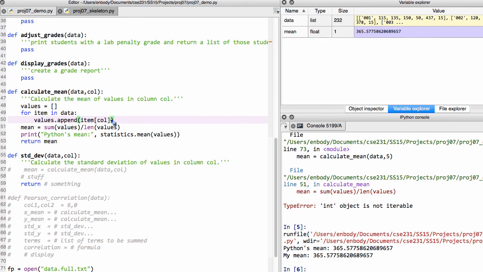Notice here that when I look at this, I printed out Python's mean as well as my mean, and you can see they're exactly the same. So I'm probably on the right track. And you can do the same thing with standard deviation.